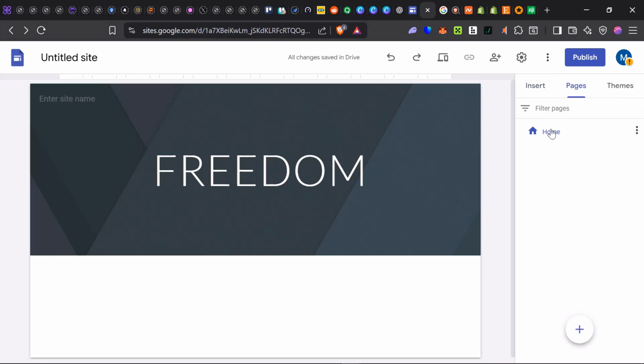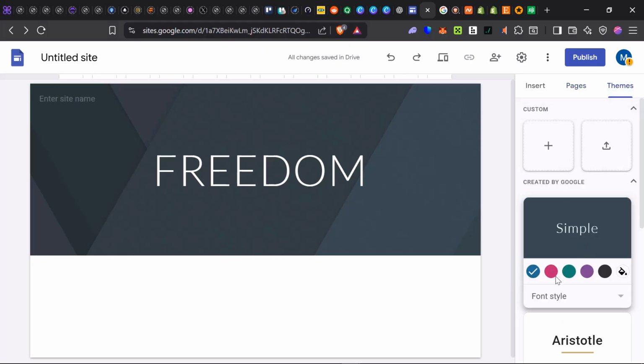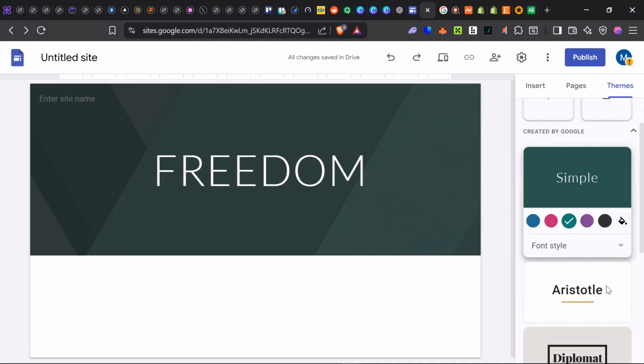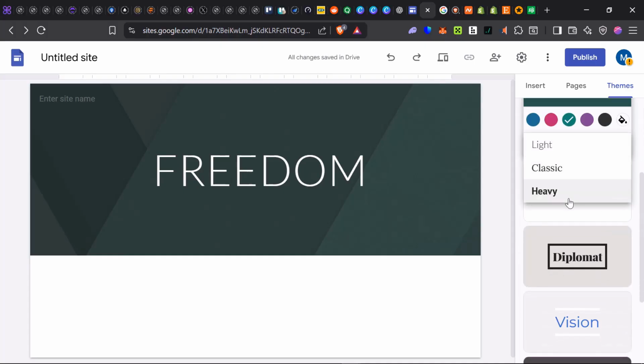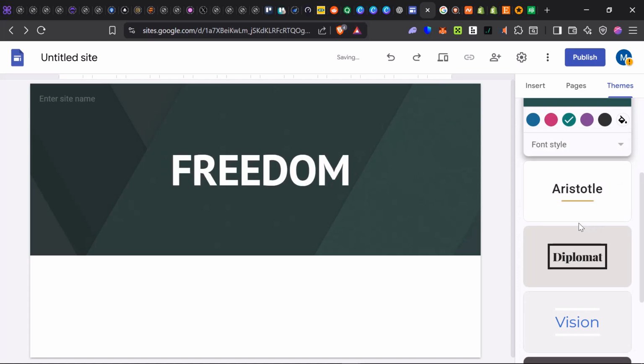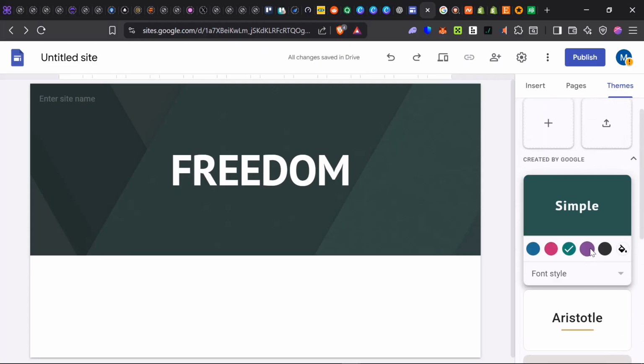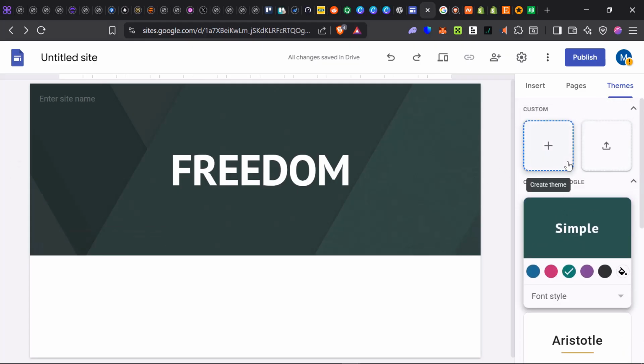On pages, we have your home page. I believe you can add extra pages as you build your website. And we also have themes to spice up a couple of things on your website. So I guess you will go with something like this. And then you can also change the font style to maybe heavy, and you could have a couple of things on your website.